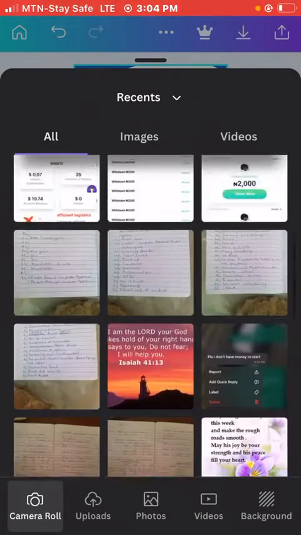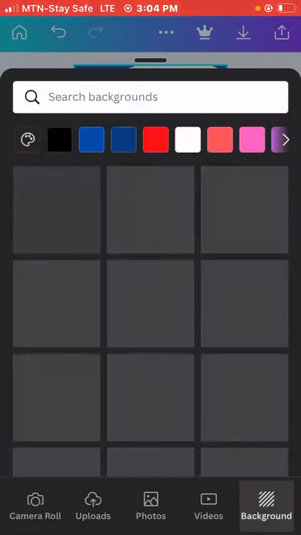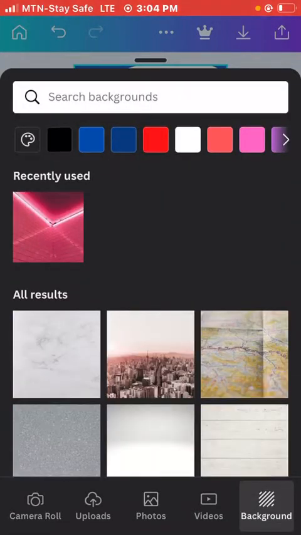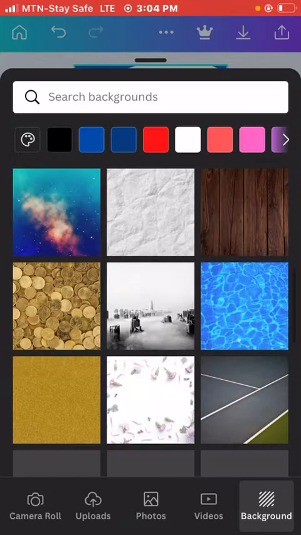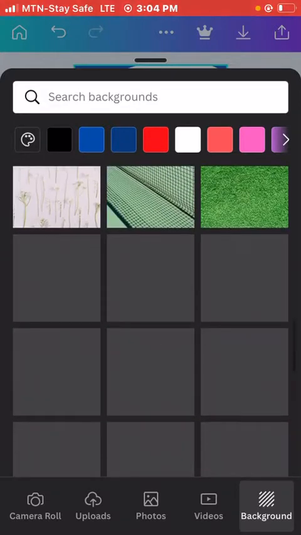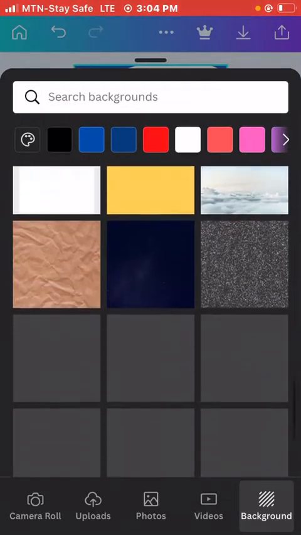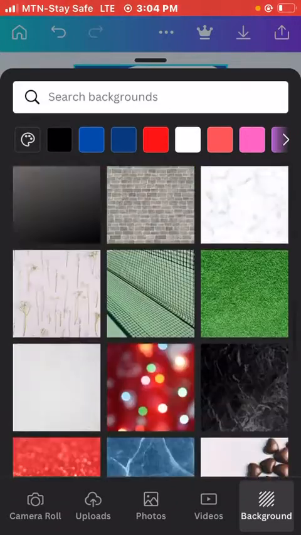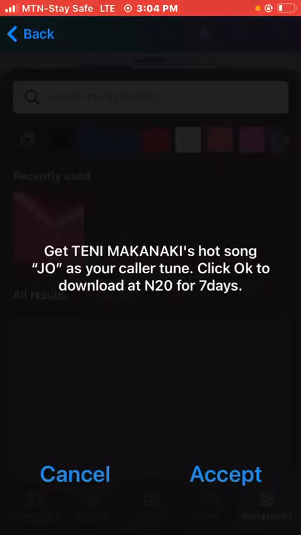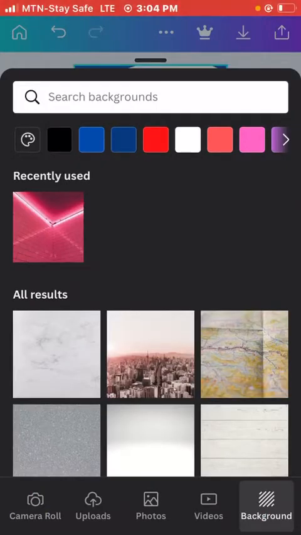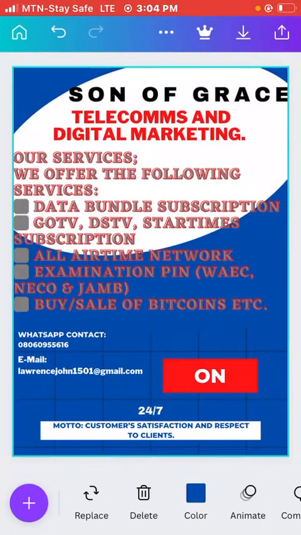You click on background here. So there are actually other backgrounds that you can use if you don't like the one you have. Did you see that? A lot of them are free backgrounds that you can use. So I'm just using this one to explain. You can actually use it, but I think I'm okay with what I have here. You understand? Because of time, I'm okay with this. So I think that's all. It's just a simple thing.